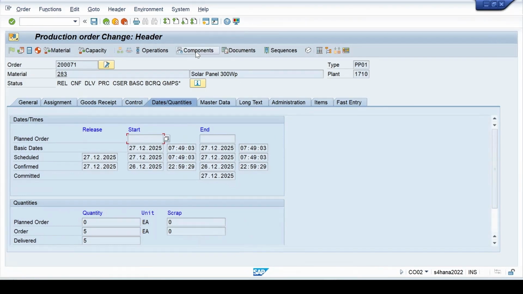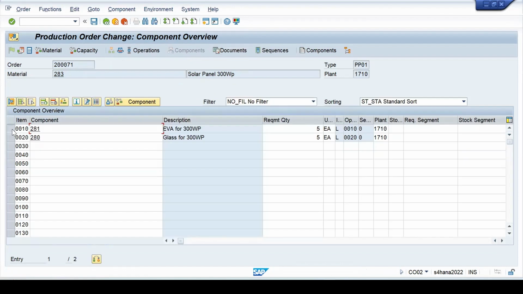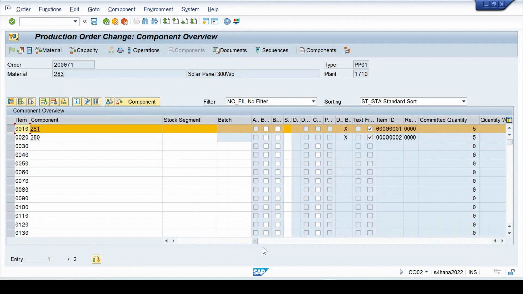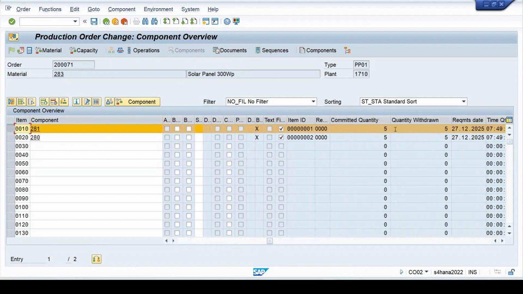If we check the components, then for the first component, we have done the inspection for 02 also. And here initially when we started it, at that time the committed quantity was coming as 5 and the quantity withdrawn was 0. So once you issue the goods, then the quantity will be populated here. The quantity is now 5 for it. It is consumed in the production.